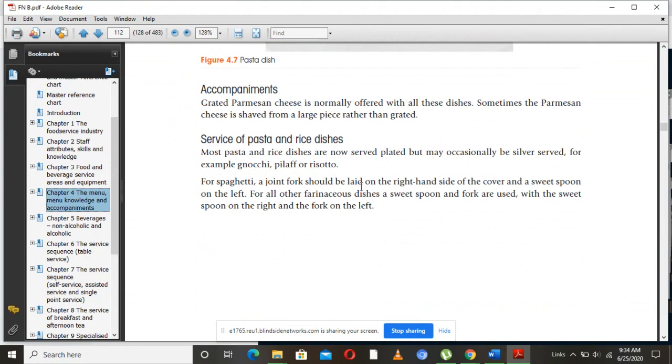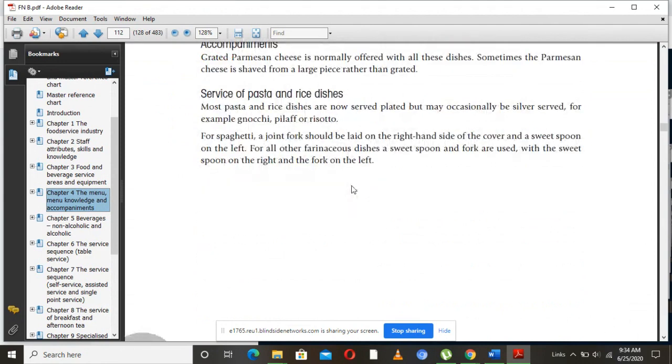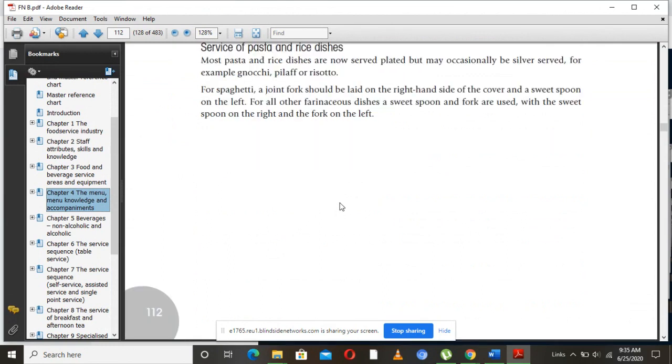And now, all other farinaceous dishes, remember the sweet spoon and fork are used with the sweet spoon on the right and fork on the left. So, pasta. It is what? Sweet spoon and joint fork. The position changes for spaghetti, which is different from other farinaceous dishes.